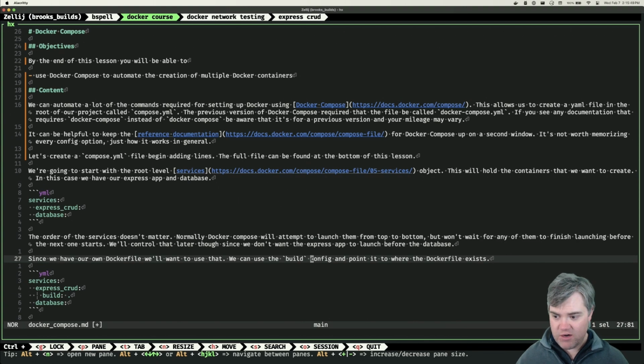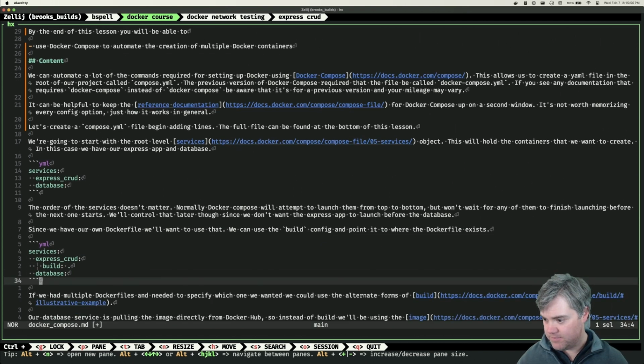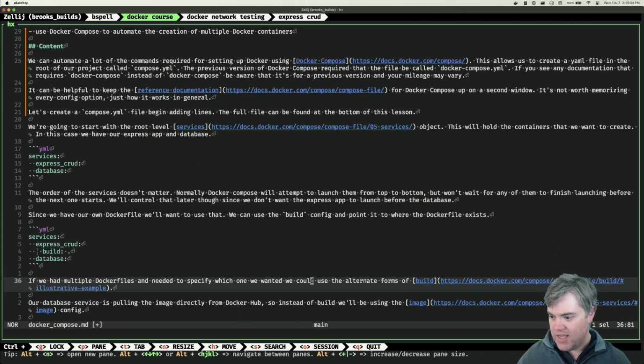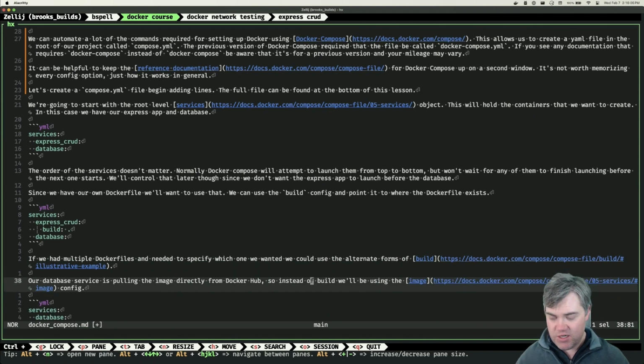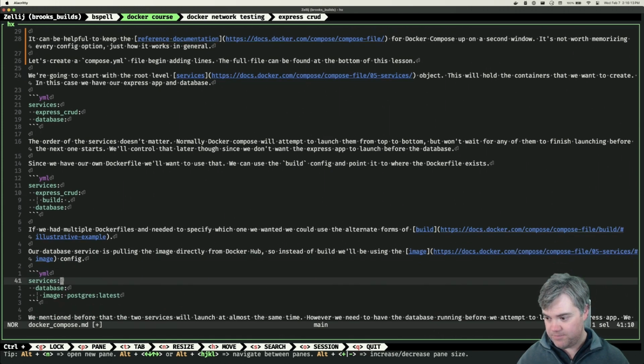Since we have our own Docker file, we'll want to use that. We can use the build config and point it where the Docker file exists. If we had multiple Docker files and needed to specify which one we wanted, we can use the alternate forms of build. Our database service is pulling the image directly from Docker Hub. So instead of build, we'll be using the image config.